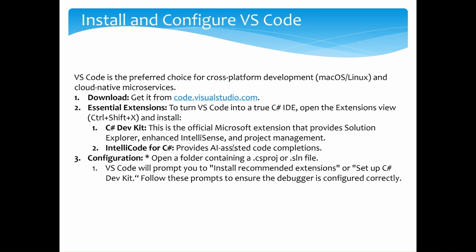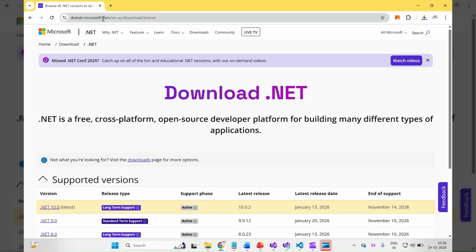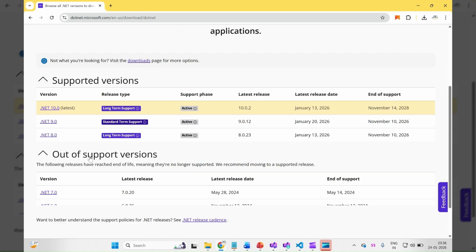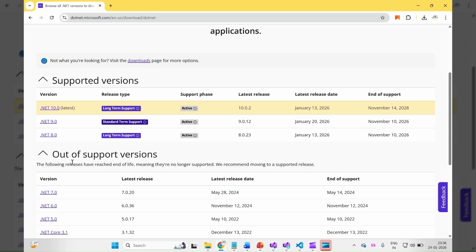Now, let's see the options. Go to dotnet.microsoft.com. You can download .NET, which is a free cross platform open source developer platform for building many different types of applications. Currently .NET 10 is the latest version. You have previous versions as well. Here you can check what the latest version is, what the release date is, and when the end of support is. Based on that, you can select your particular version. And there are out of support versions also, but you can ignore those for now.